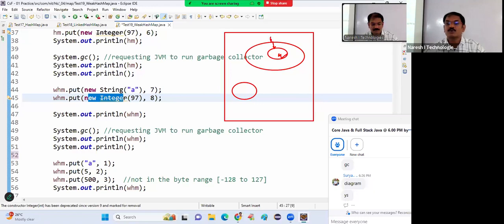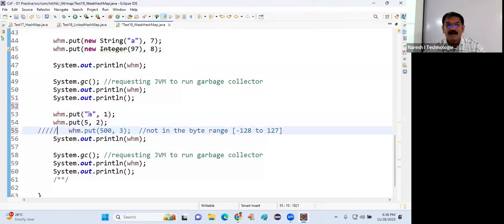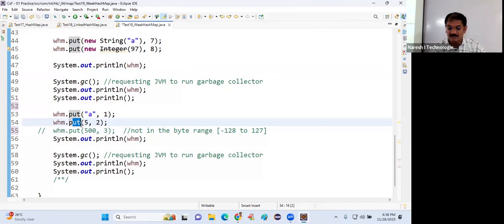What is that reference? Pool reference. From the pool, the reference is available. Now tell me, when I store "A" in double quotes, or when I store 5 directly, they look like there is no explicit reference, but there is an explicit reference. From where? Pool. Can the garbage collector remove these two objects from the WeakHashMap or not? Not removed.